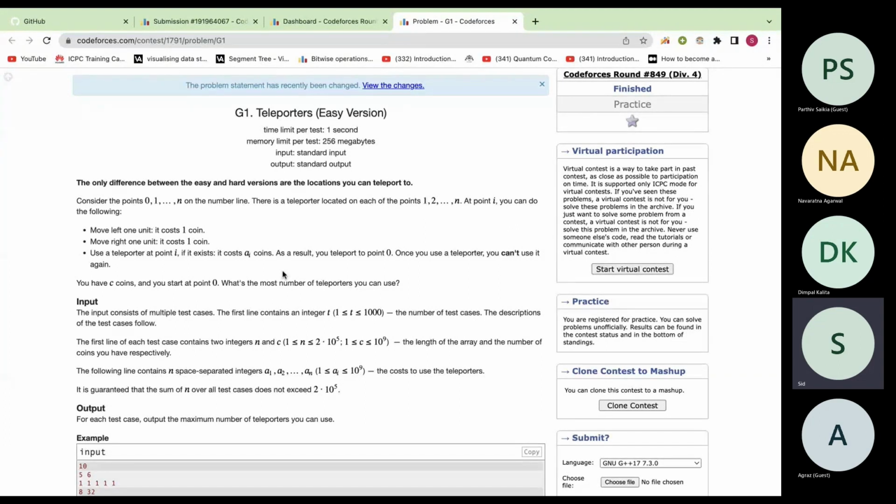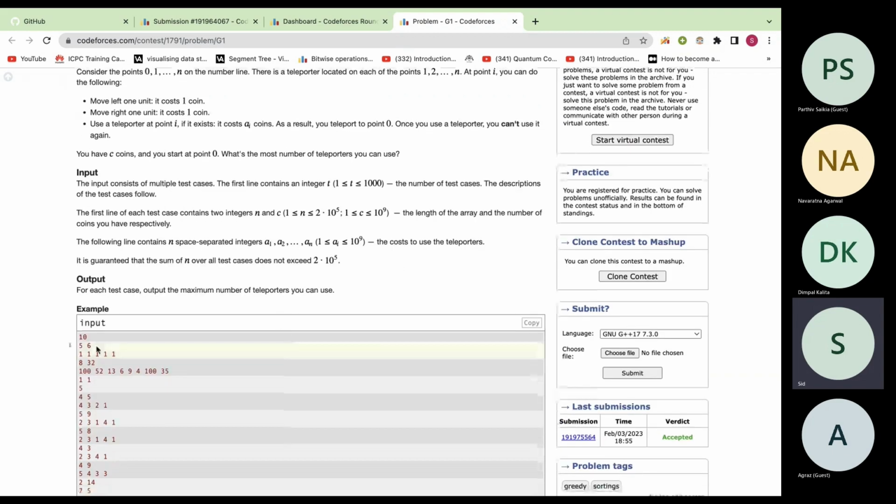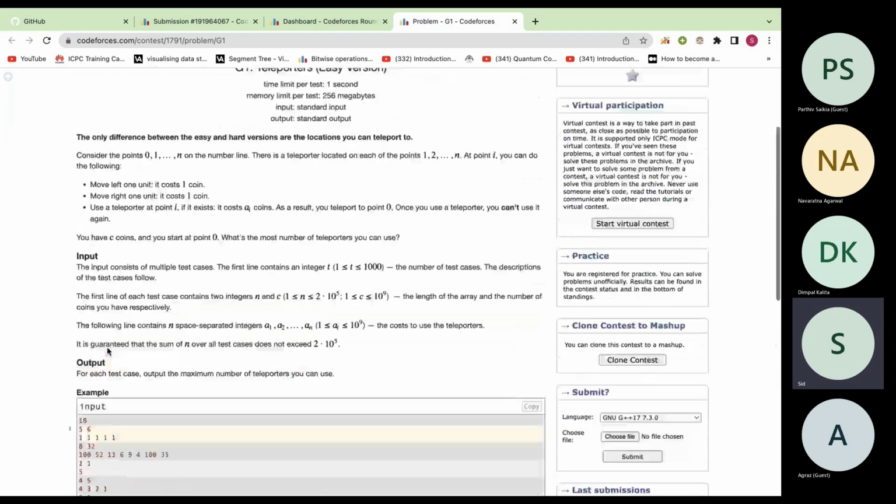So basically, if we come across a teleporter and use it, we move to point 0 with the cost of a_i coins. Once we use the teleporter, we can't use it again, so we can use each teleporter just once. We are given the number of coins we initially have, and we are supposed to output the maximum number of teleporters we can use. The logic is simple here.